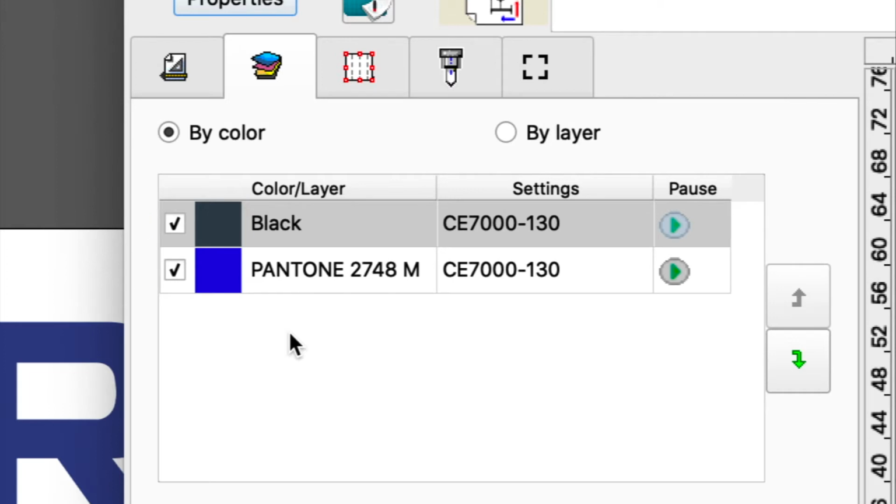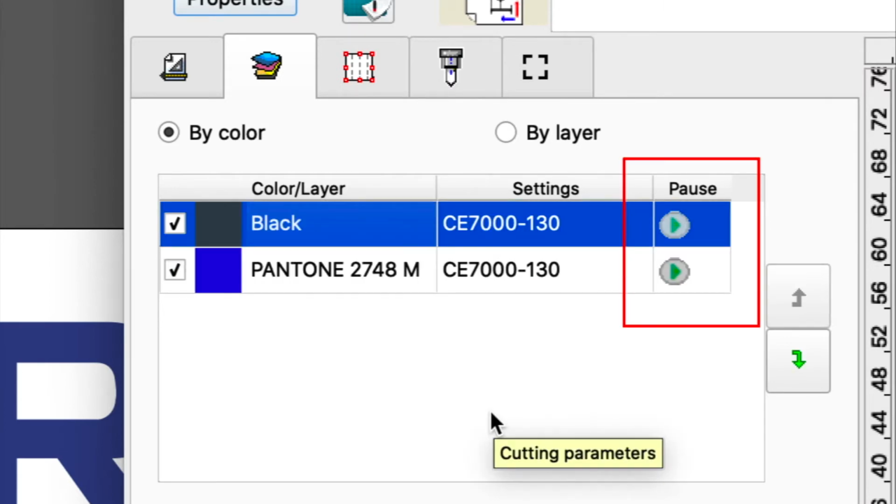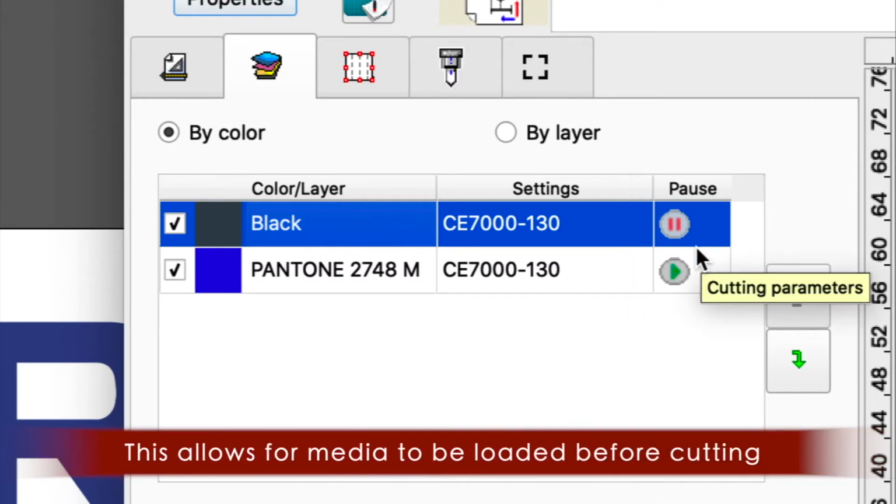Any color or layer can be disabled, which will prevent it from being sent to the cutter. To the right of the colors are these buttons that will pause the cutter prior to cutting that color or layer.